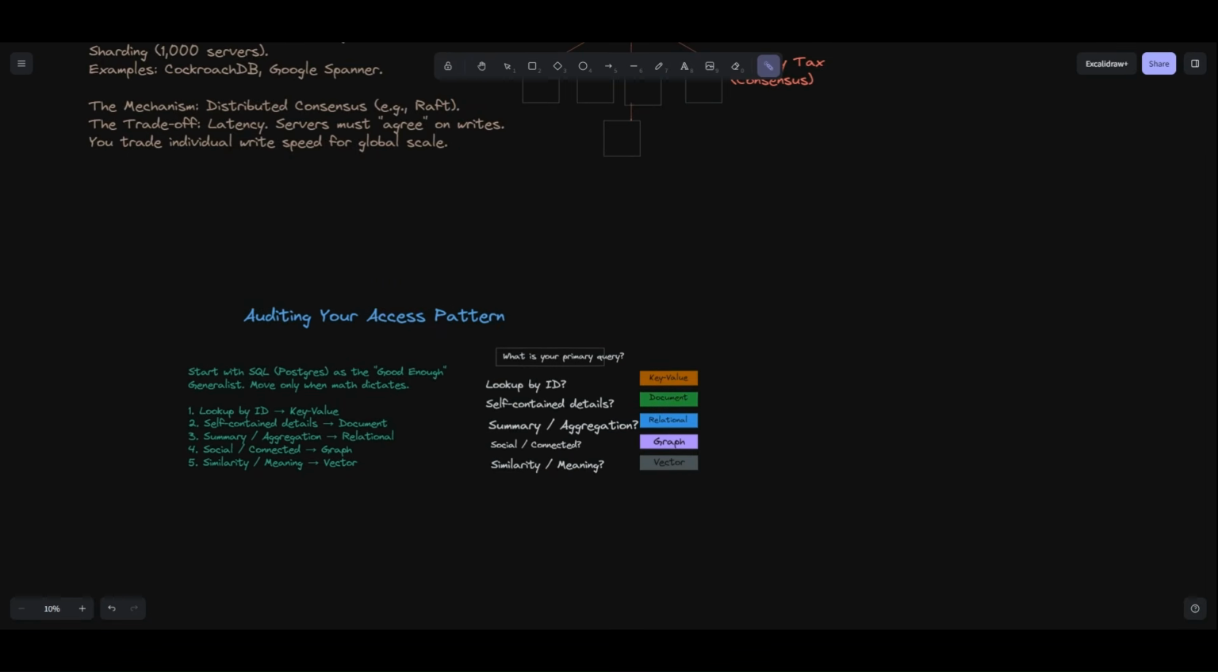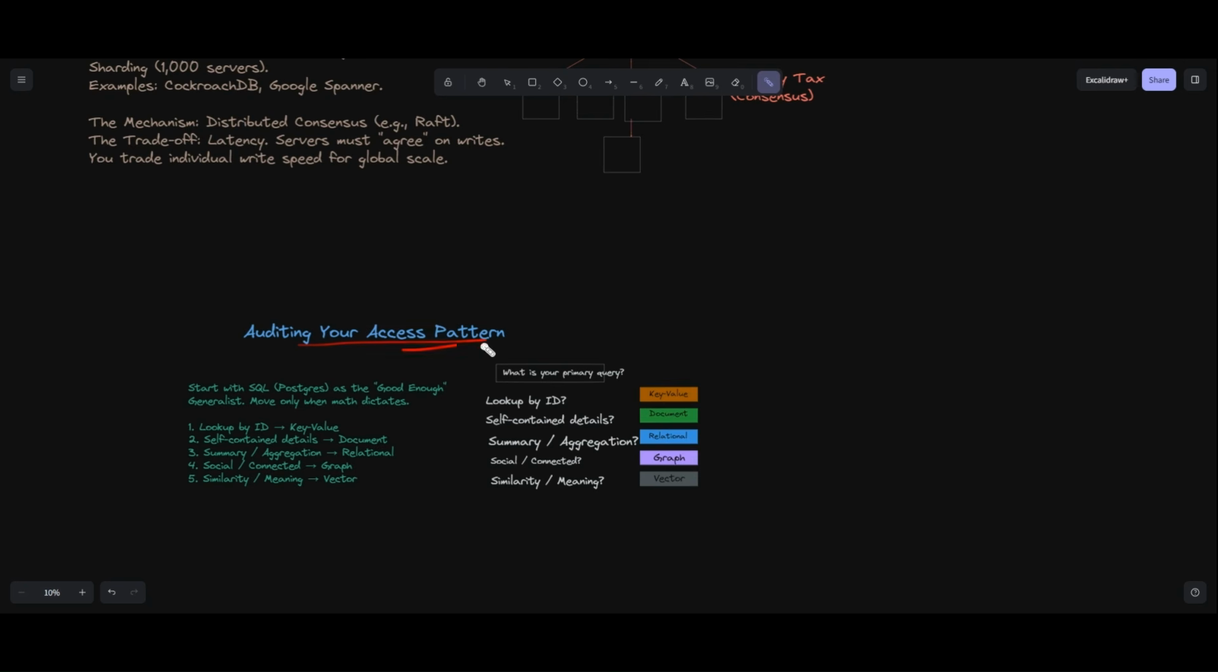So, how do you navigate this taxonomy? How do you actually make the choice? I want you to stop looking at the logos and start looking at your access pattern. I want you to sit down with a piece of paper and write out the 5 most common questions your app will ask the data. Give me this specific thing by its ID. Key value. Give me this thing and all its small details that never change. Document store.